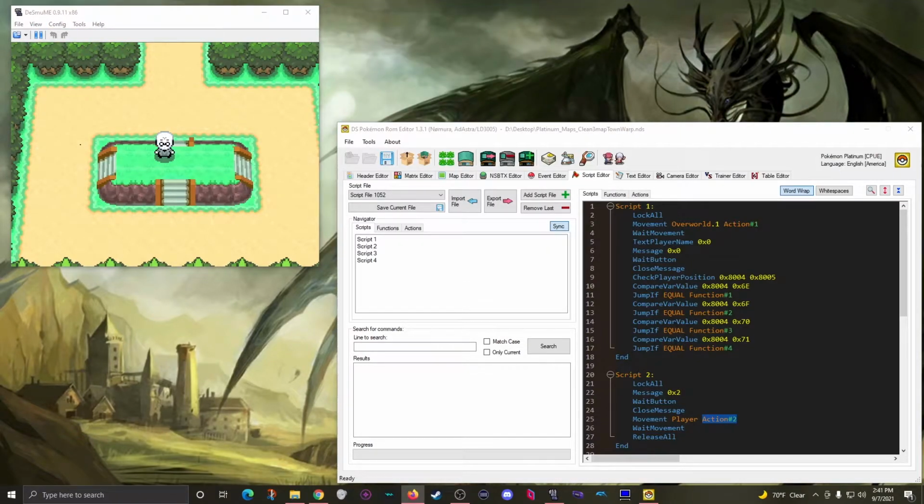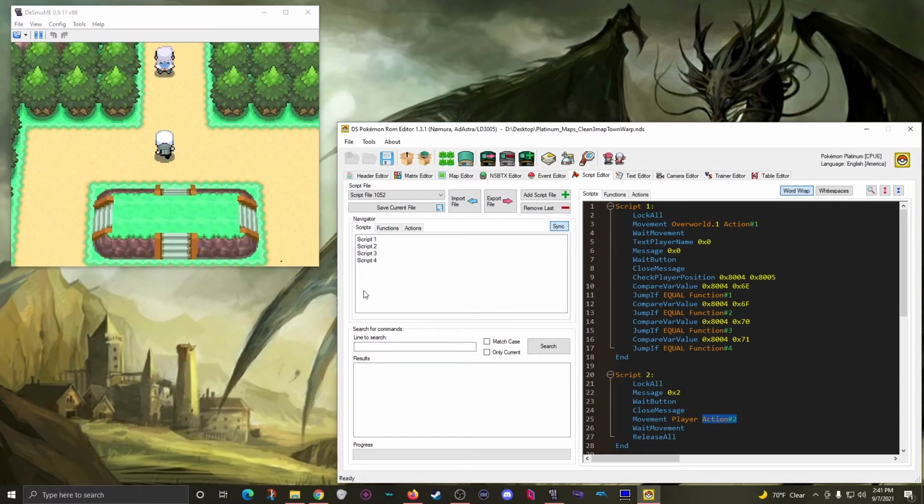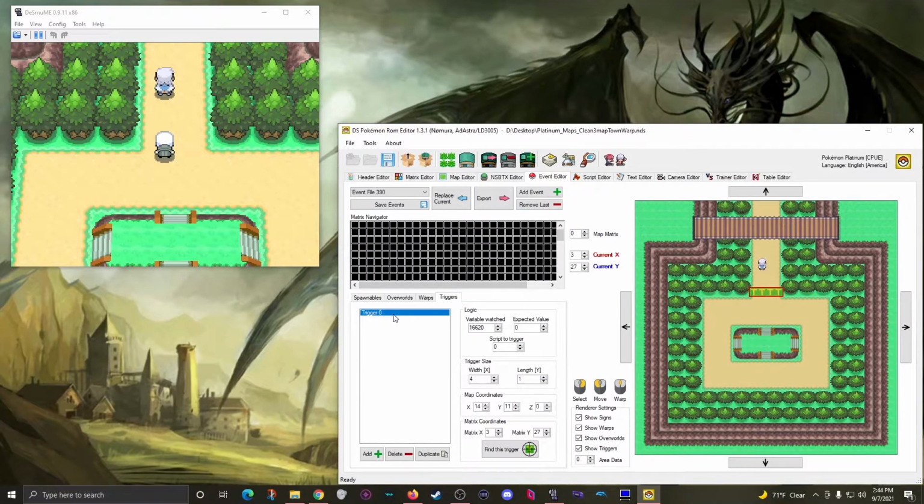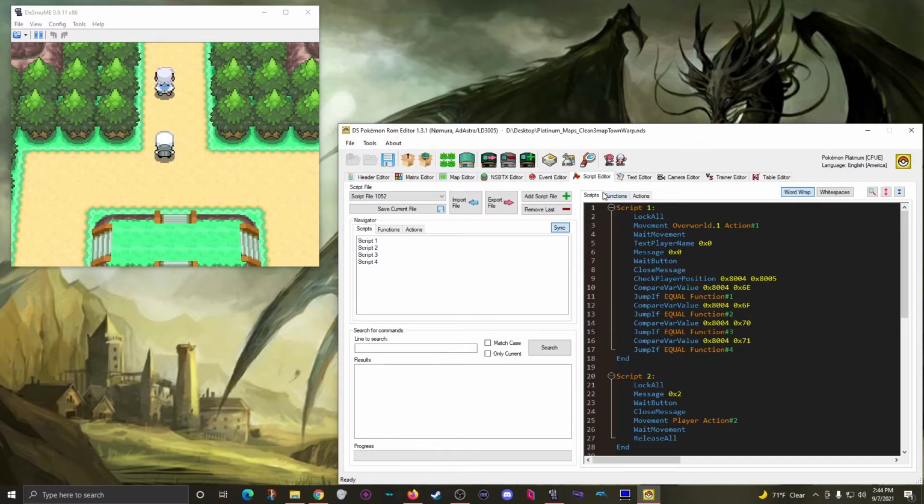Alright, so as I said before, I want my script to start the moment the player walks into this trigger right in front of me here. So real quick, I'm going to jump back into the event editor over here. Look at my trigger, where we'll look at the script to trigger, which I want to set to 1. So this means that when the player steps on this trigger, we're going to activate the first command of script 1, which is lock all, the command that takes control away from the player so they can no longer use the D-pad to walk around.